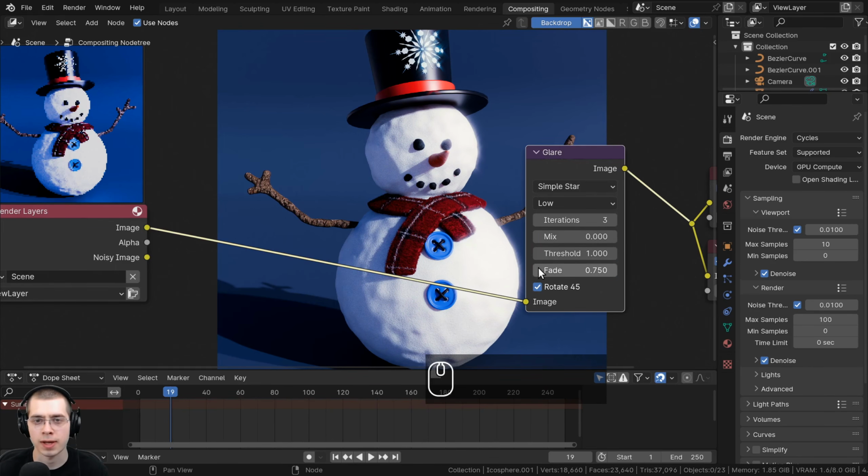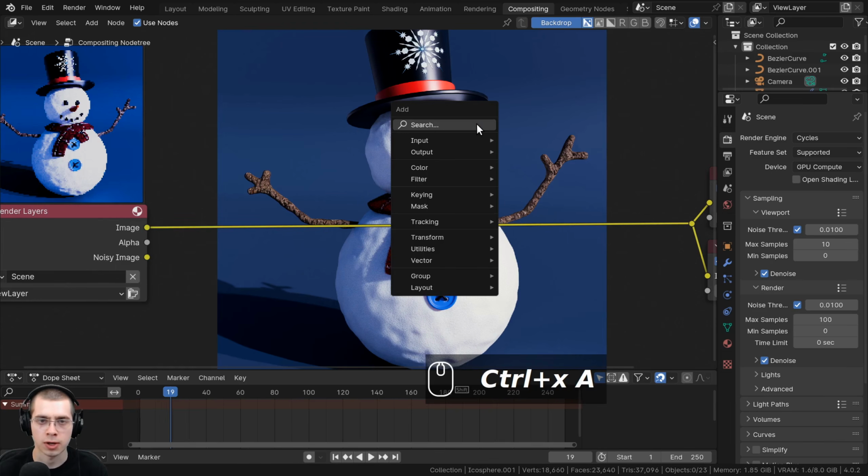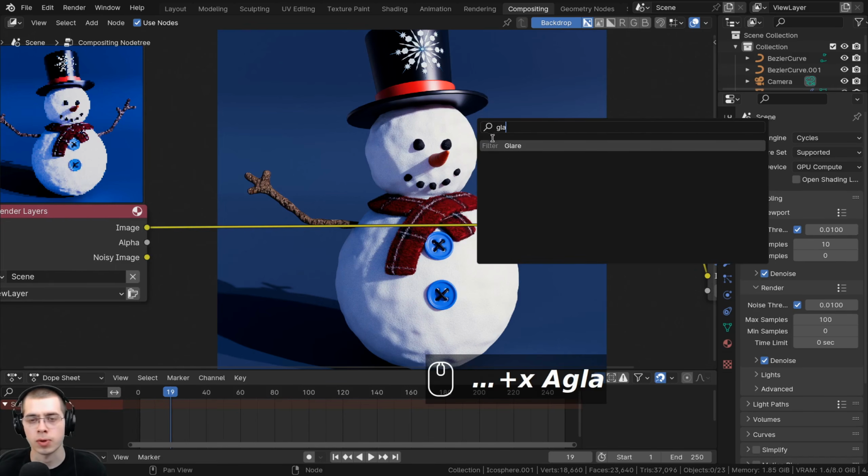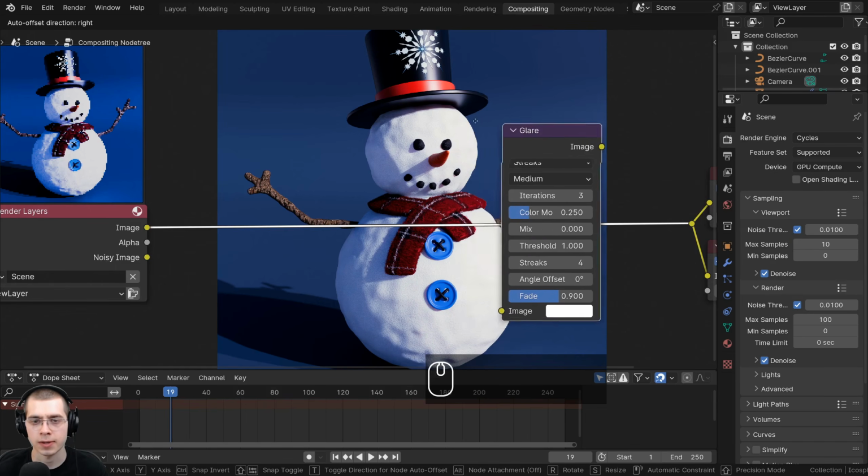And then we can also fade this if we want to make it a bit stronger or less strong. So what I'm going to do is just press Control X to get rid of it. I'll go to the add menu, and I'm just going to search for another one just so that we're back to the default settings. So I'll drop it here.